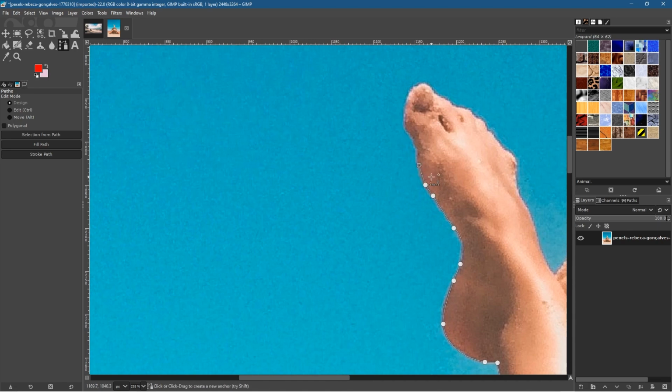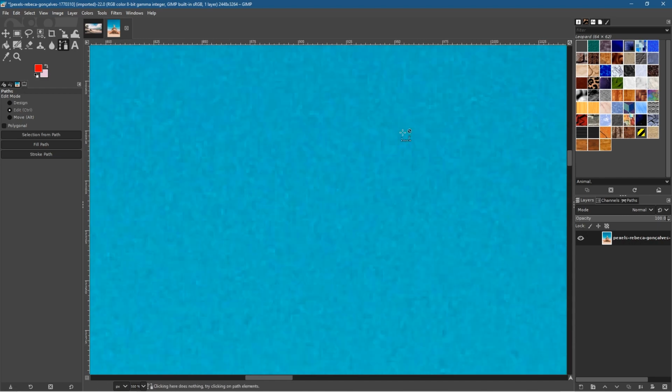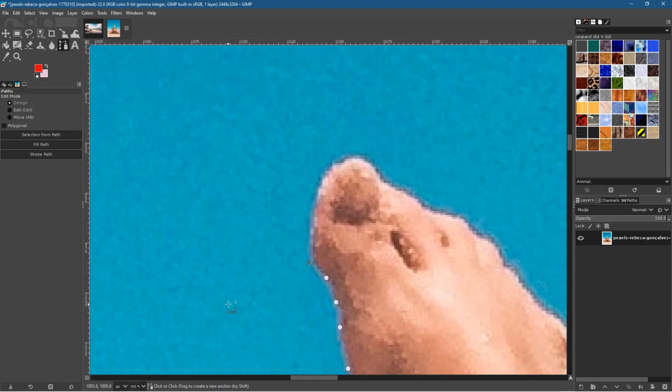I'm going to speed this up a little bit because I know you're getting bored, but this is quite an important skill to learn in GIMP, right? To make selections with this path select tool, but it takes time. That's the thing, it all takes time. Time, effort and energy will result in a better selection.